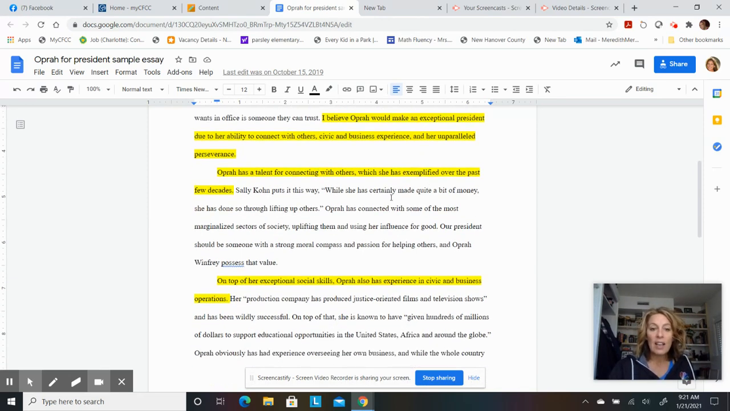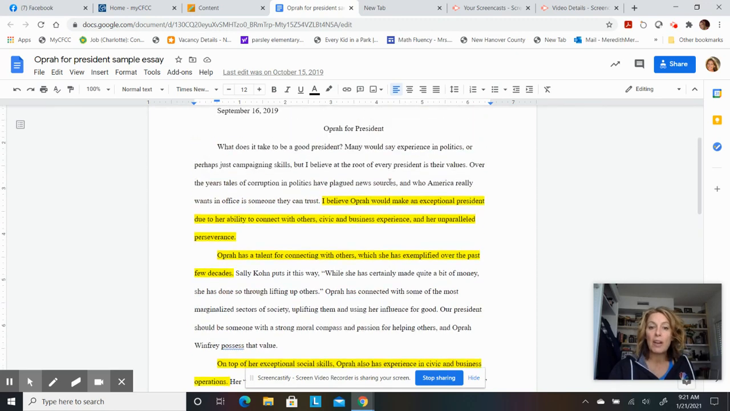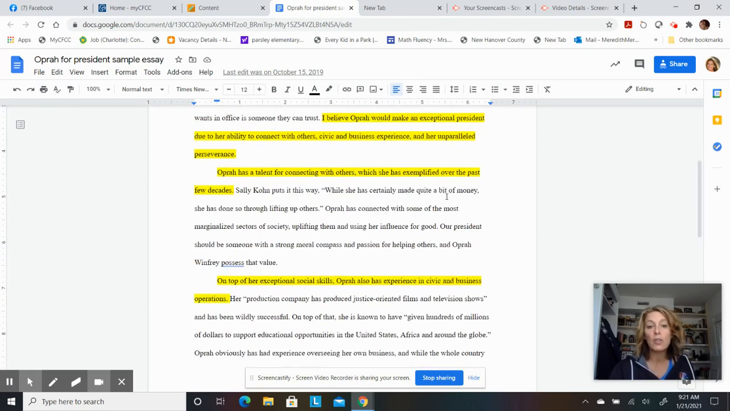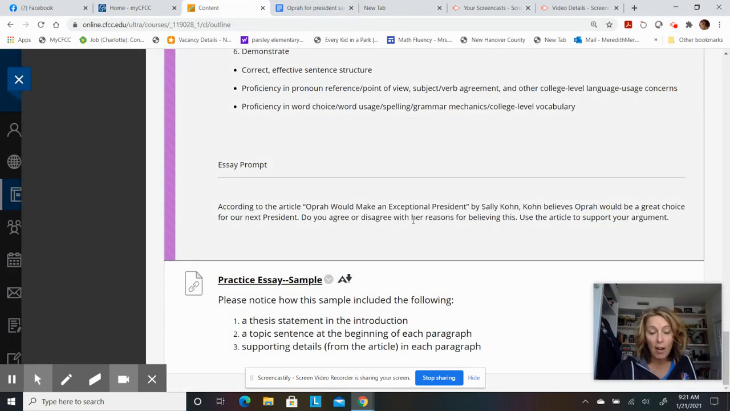Each of these highlighted sentences at the beginning of each paragraph after this introductory paragraph, those are our topic sentences. That means that they create the topic for this paragraph right here. And again, these topic sentences, these first sentences of each paragraph, need to relate back to the thesis statement, which needs to relate back to the prompt.